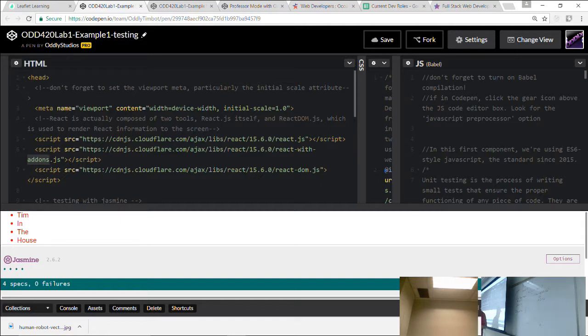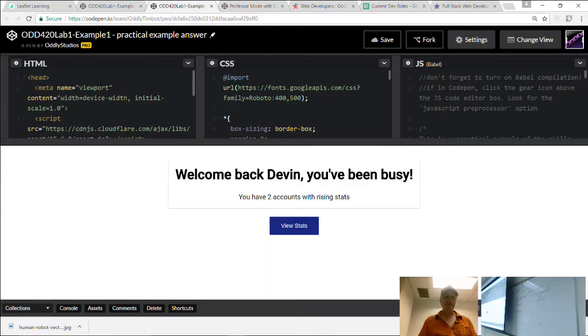So let's try one out. We'll do a little simple one here. So the first thing I'm going to need is this React with add-ons script right here. So I'll bring it over into my professor mode.